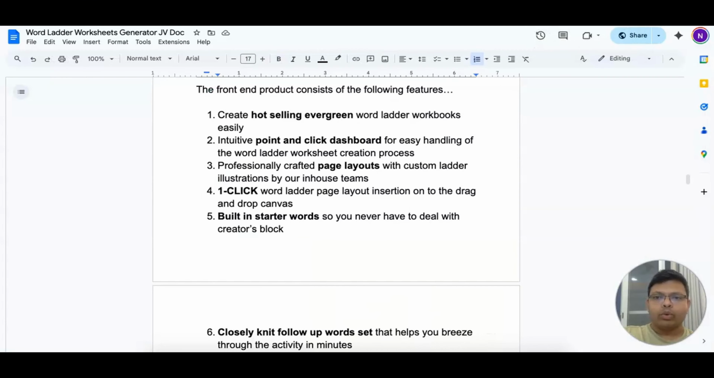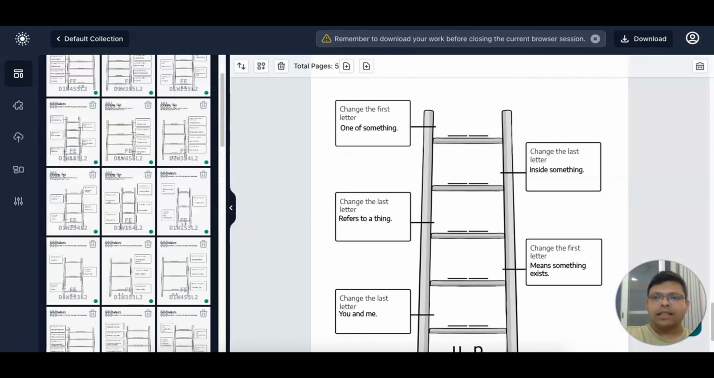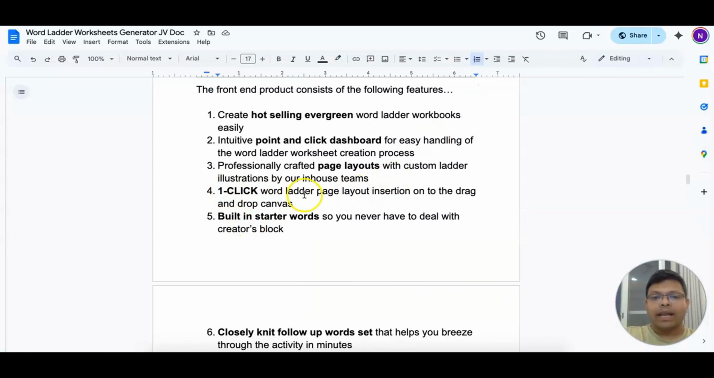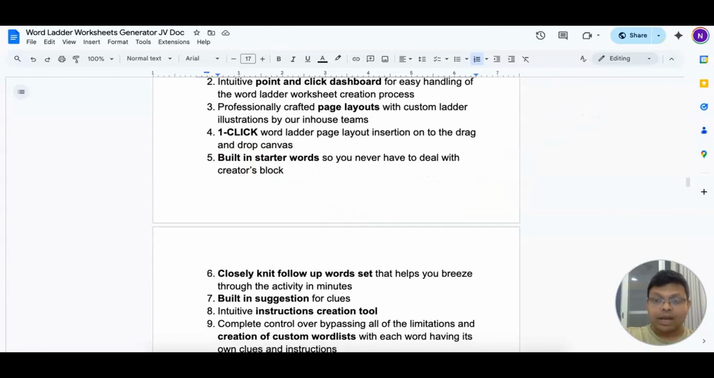Now moving forward to the document, you saw the professionally crafted page layouts. These are all really done nicely and you can edit them. Every single component is editable. You can alter them, so there's absolutely no problem there. One click word ladder page insertion, I showed that to you just now.